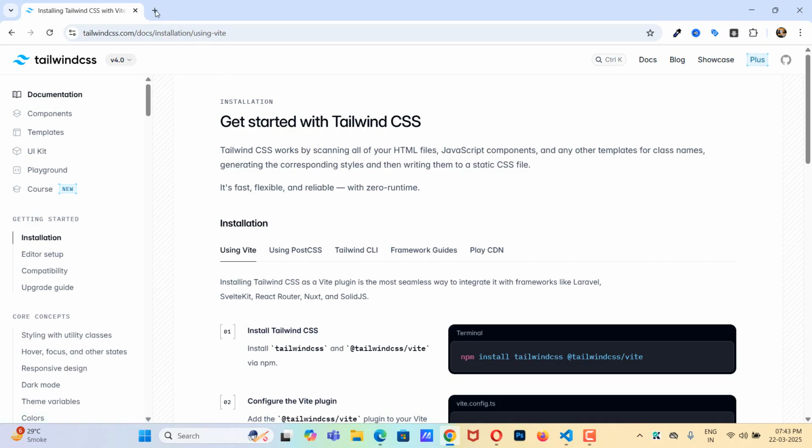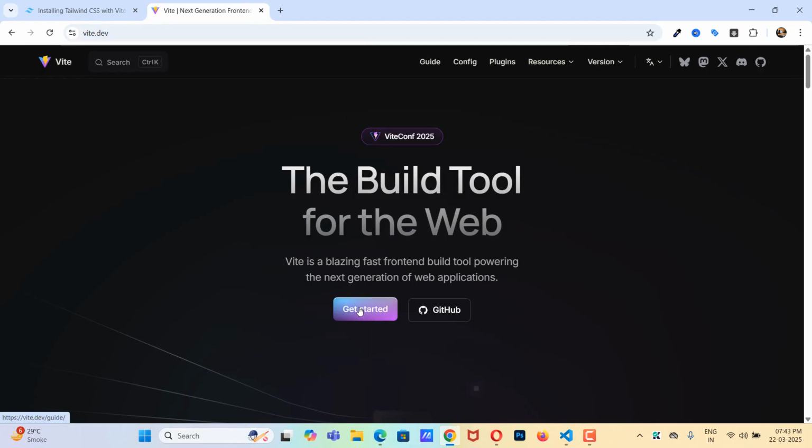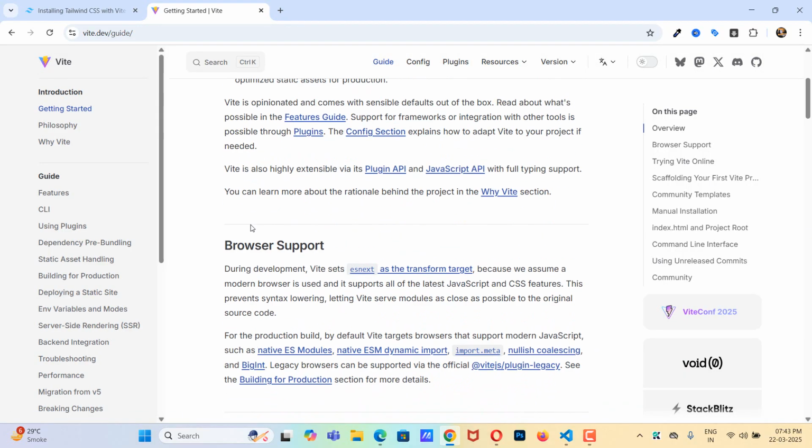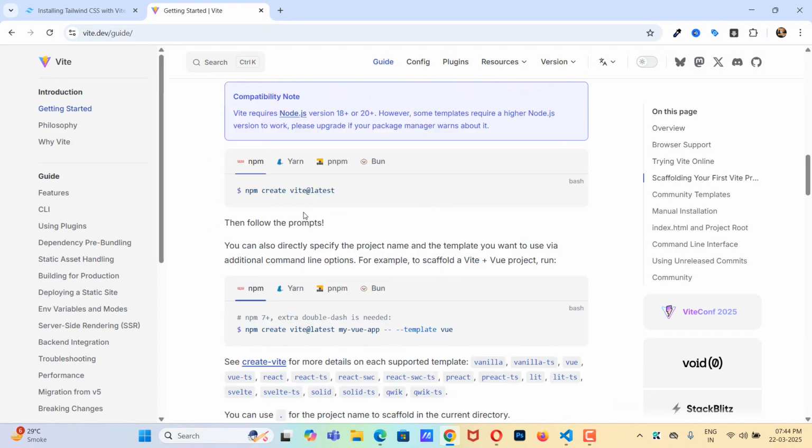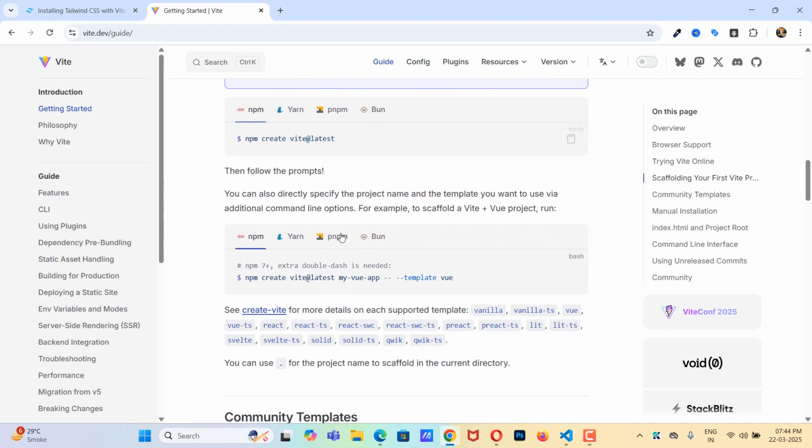So let's head over to vite.dev and click on Get Started. And if I scroll down, here is the code to install a React project using Vite. As you can see, we have this npm create vite@latest, but we will use this. Here, as it says, you can also directly specify the project name and the template you want to use via additional command line options.